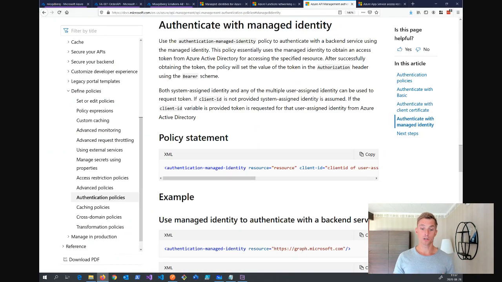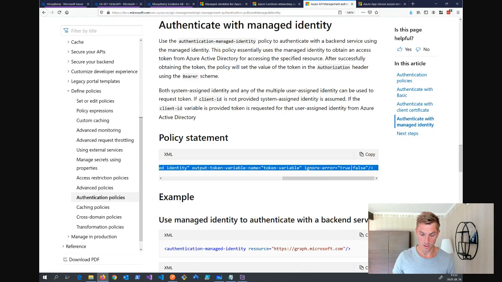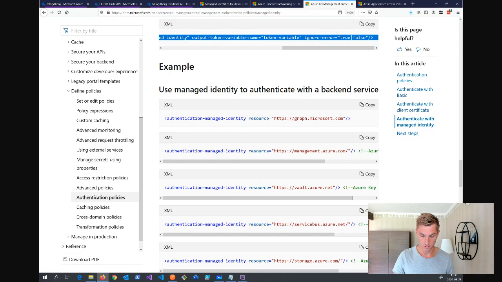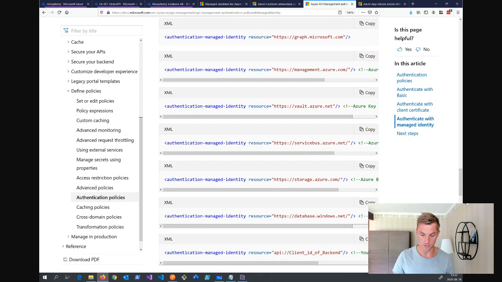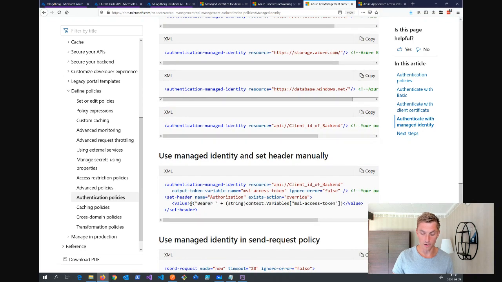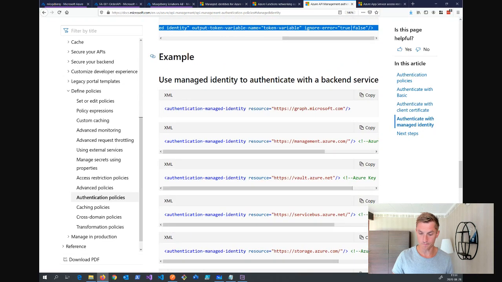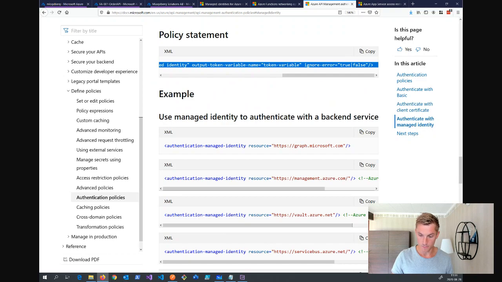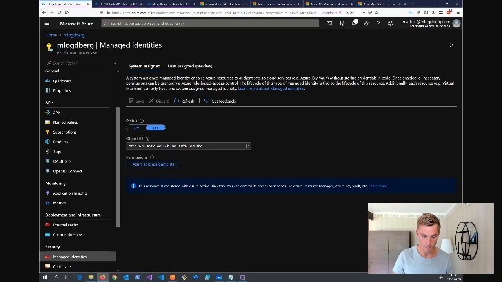And fortunately, we have this policy, authenticate managed identity. So this one we're gonna go ahead and use. Let's copy this one, or we can just see some examples. Here we can see it's very easy. We can use it to set the header, but we just use the managed identity. And if I'm not mistaken, I'm gonna go back. There we go. There's my API management.